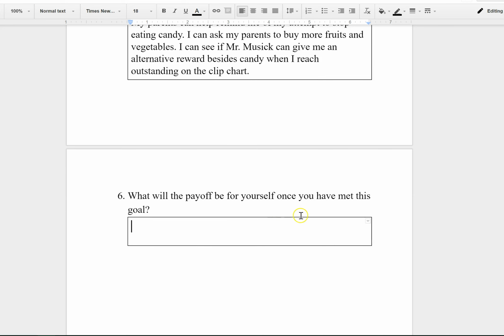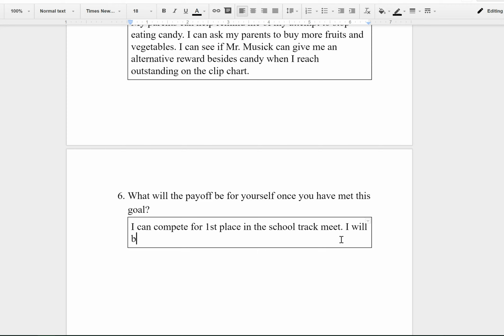And then finally, what will your payoff be for yourself once you have met this goal? So a lot of different payoffs potentially. I can compete for first place in the school track meet at the end of the year. I will be a better receiver.